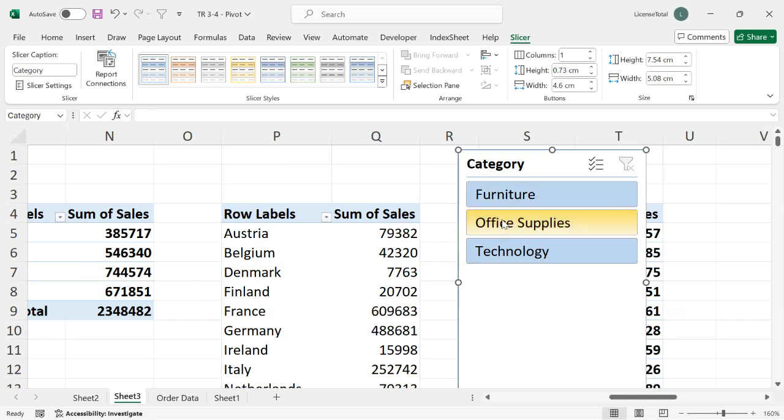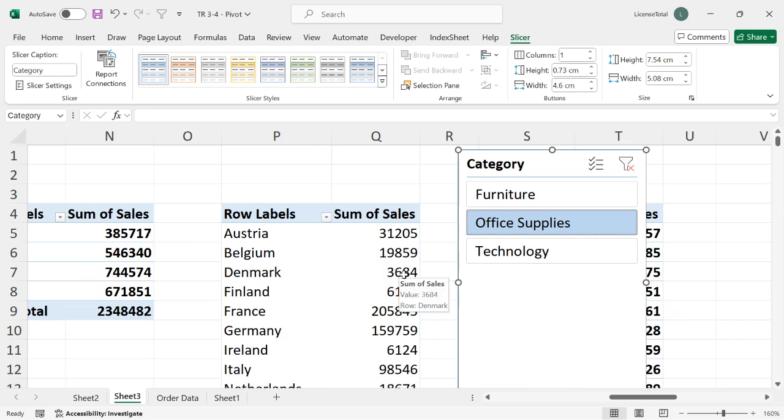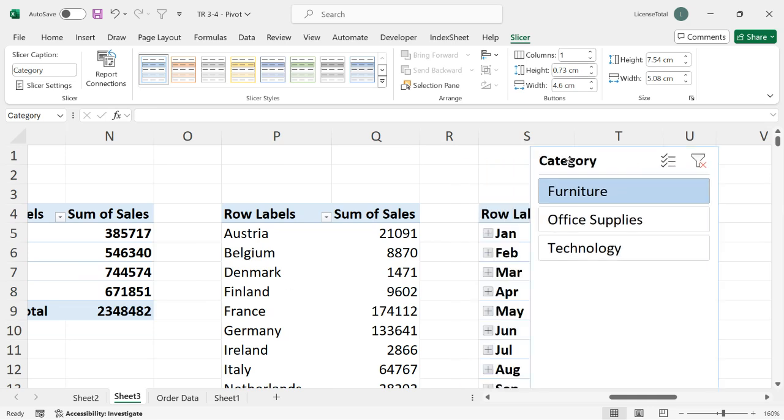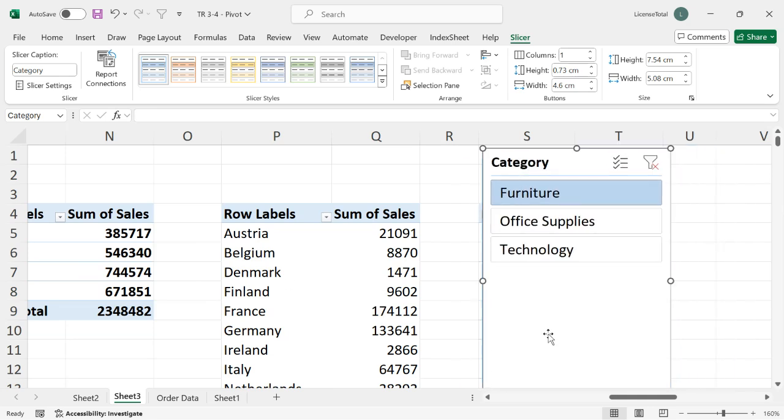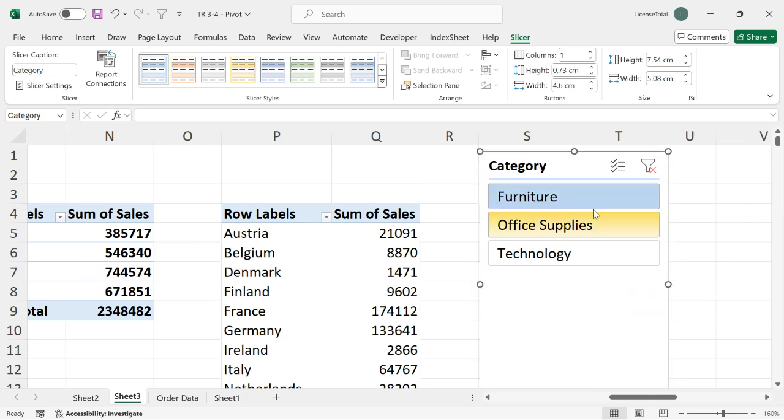Now, when I click on one particular value, you can notice this pivot table getting changed. When I click on office supplies, this pivot table also gets updated automatically. I'm clicking on technology, and now this is getting filtered. Clicking on furniture, this is getting filtered. So this is another type of filter, but the look and feel is different. It is not just a drop down; the complete look and feel of this slicer is totally different.